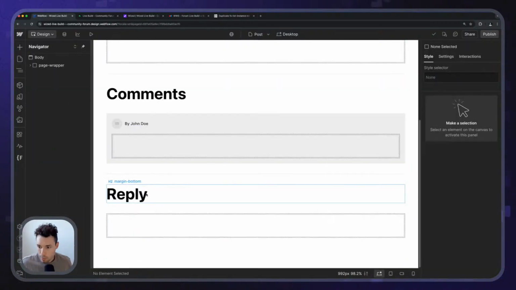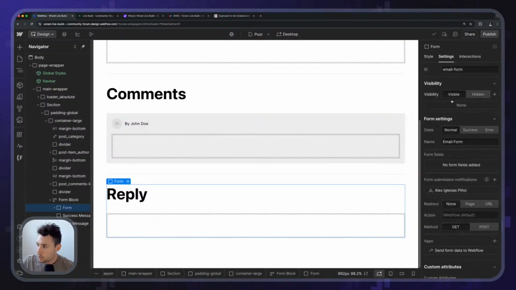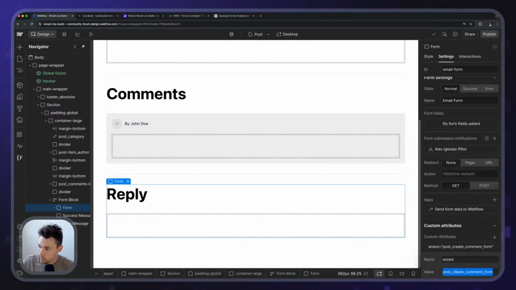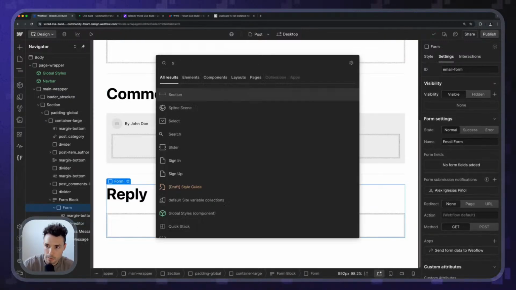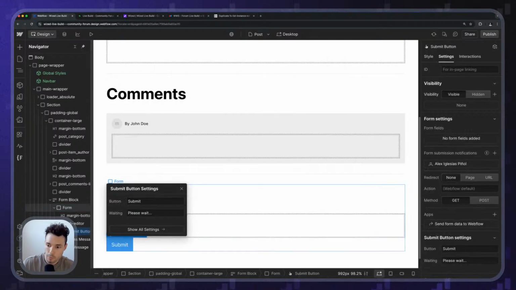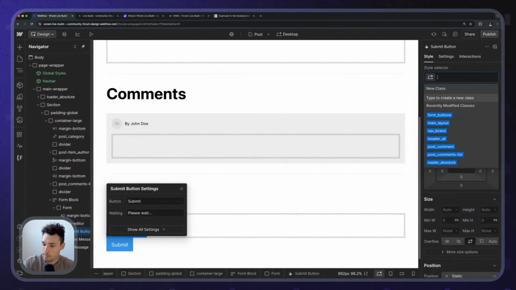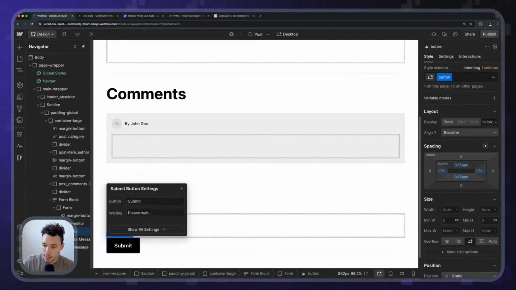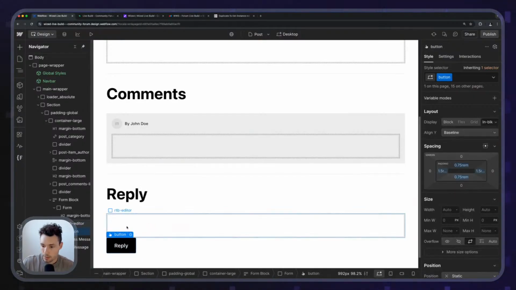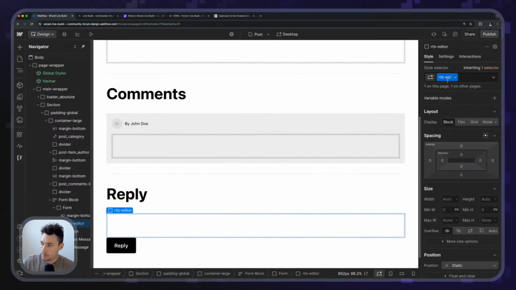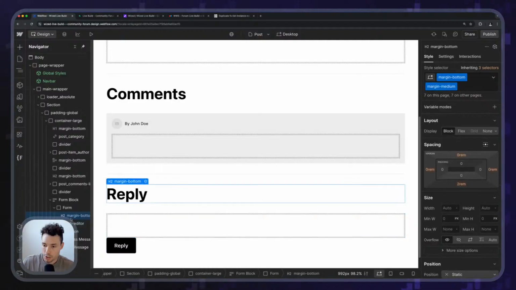Post. We want this to be called, for consistency, create comment form. Nice. And then we are going to add a submit button. I think that it's called form button in Webflow. Yes. Let's add a button here and let's do reply like that. Nice. Maybe we can also add some margin.